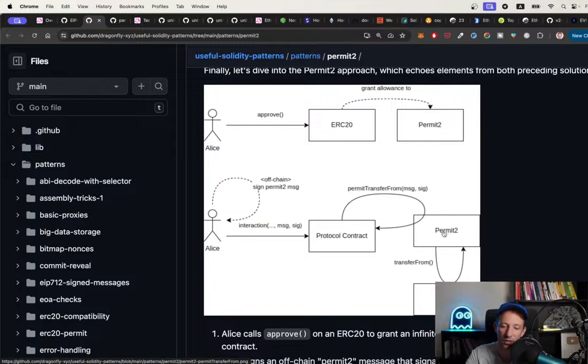If everything is correct, then basically permit2 is going to get the token to itself, then forward the token to the protocol contract. Okay, and so with this, instead of many approvals, you just have one approval. So this is the idea of permit2, and for the universal router we need to use permit2.